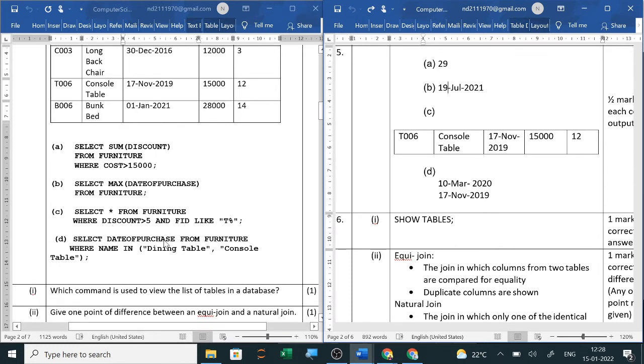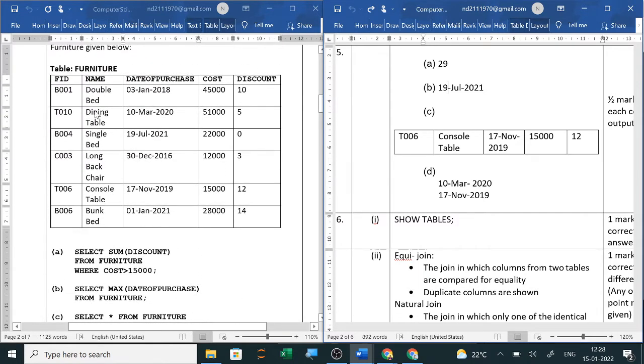Next, select date of purchase from furniture where name in dining table and console table. So wherever dining table and console table they have given the date of purchase. So dining table date of purchase and console table date of purchase, you have to write here. So 10 March 2020 and 17 November 2019. Next.